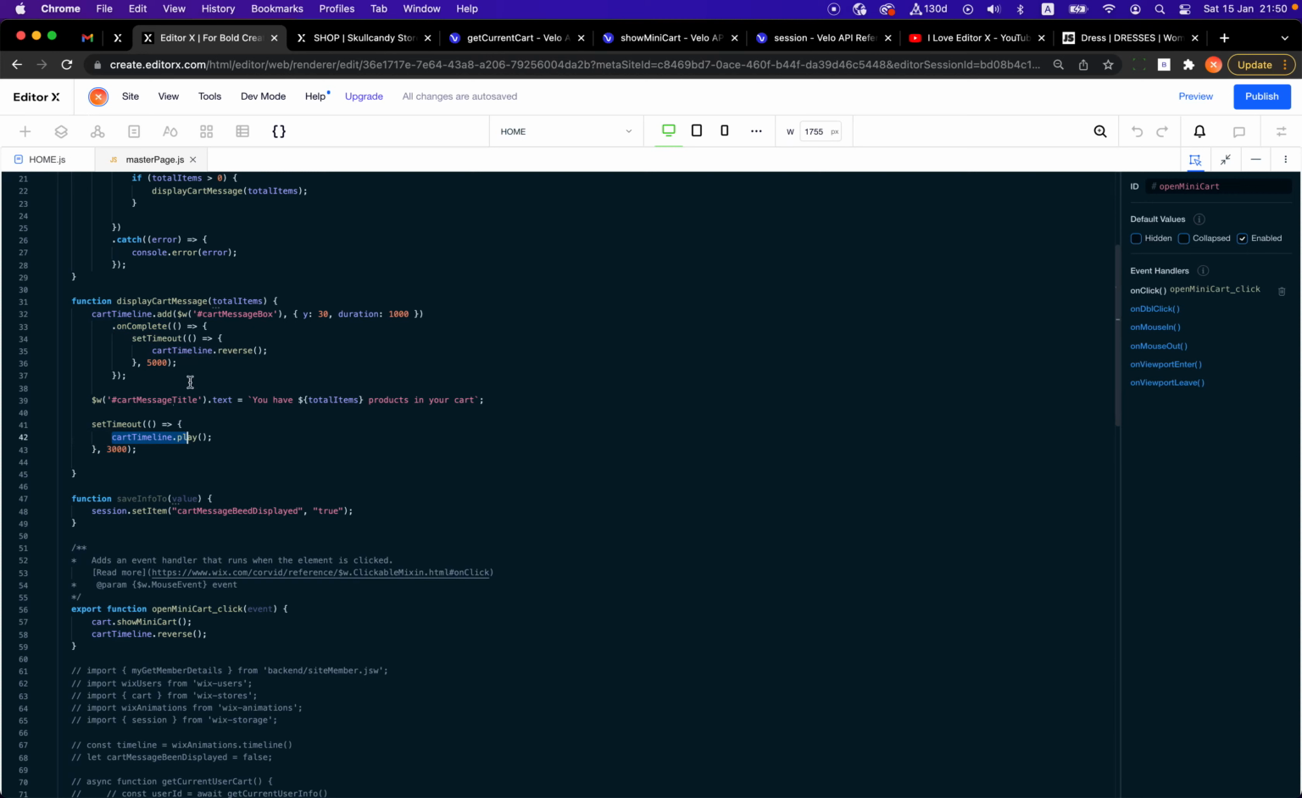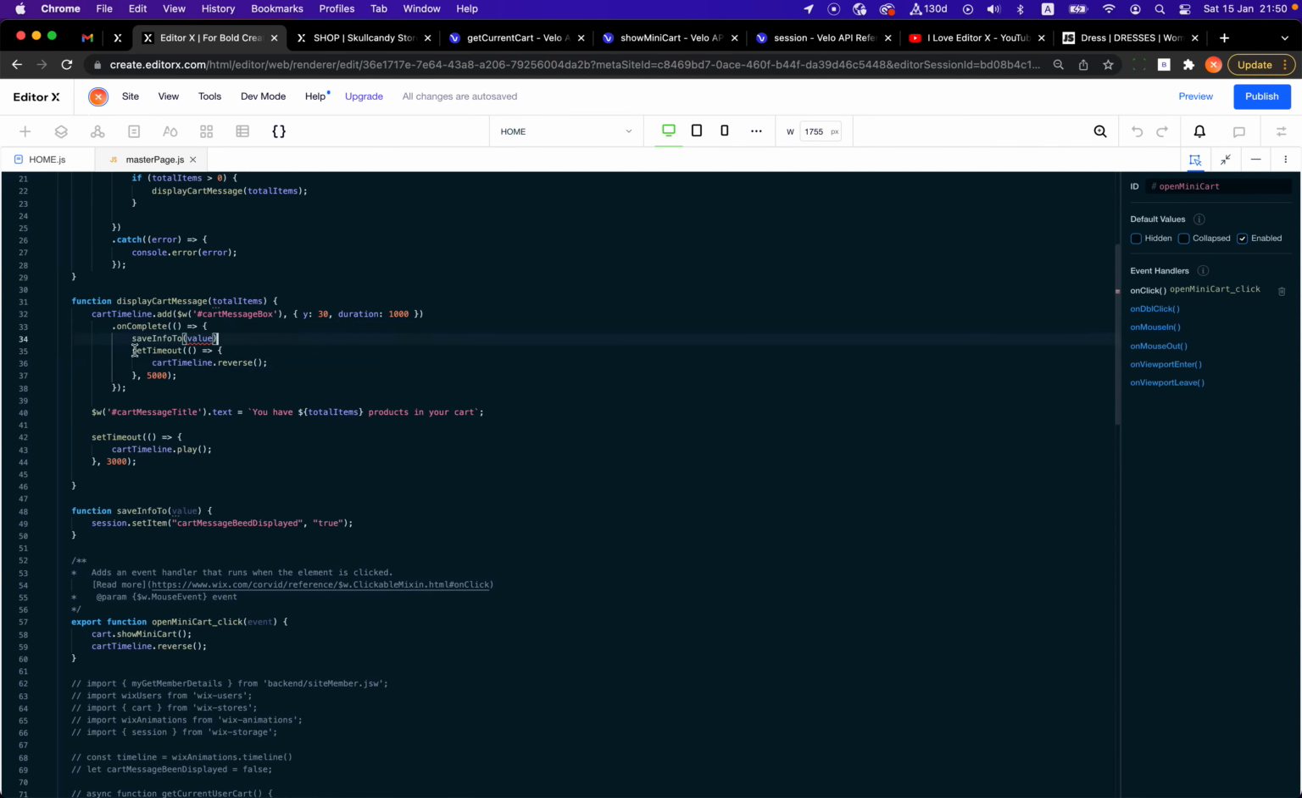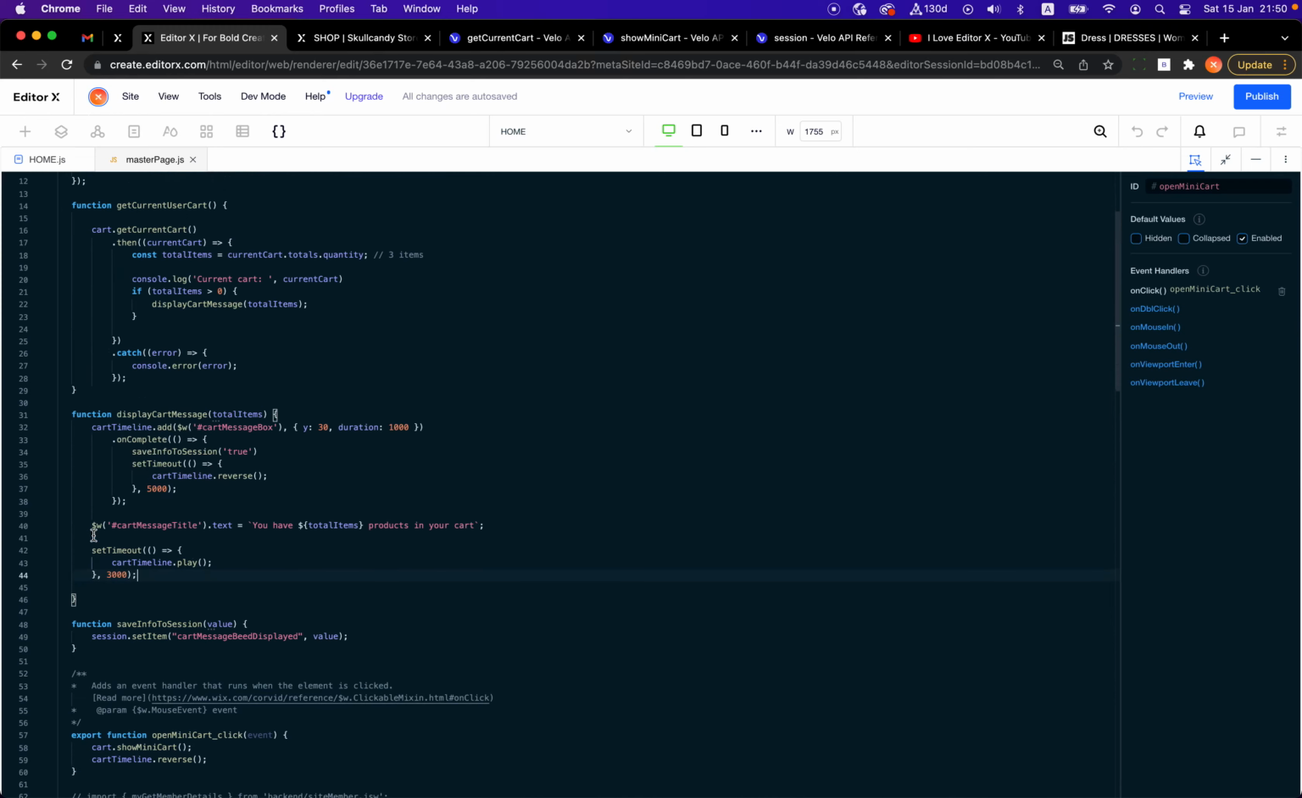timeline is this animation already played, so we can set onComplete only, also save info to session, and let's give it the value of true, but it should be string. All right, and here it should be, sorry, the value I pass. All right, so we saved this information to the session, and here let's see if it's working.